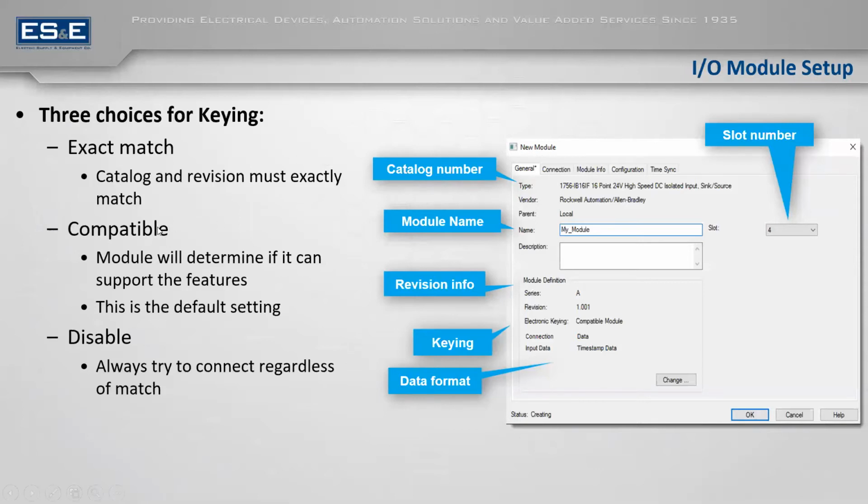The most common and default is compatible. That one will just say, does this match enough that the functionality and the way that this module works is the same? So if the series changed or the revision changed, but the device itself is still the same, that's okay. I'll let it still go.